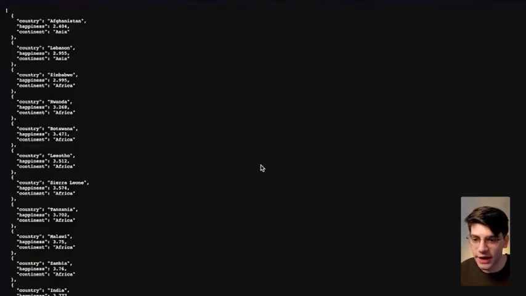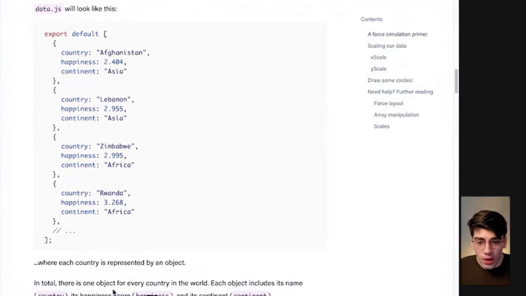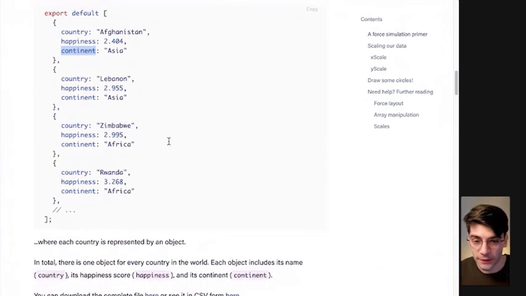I'll go back to this other tab, and now we notice three properties within each item in this array: country, happiness, and continent. Now, continent is going to be how we fill and eventually arrange these circles on the y-axis, and happiness is how we organize things on the x-axis. Country, obviously, is an identifier for each item in the array.